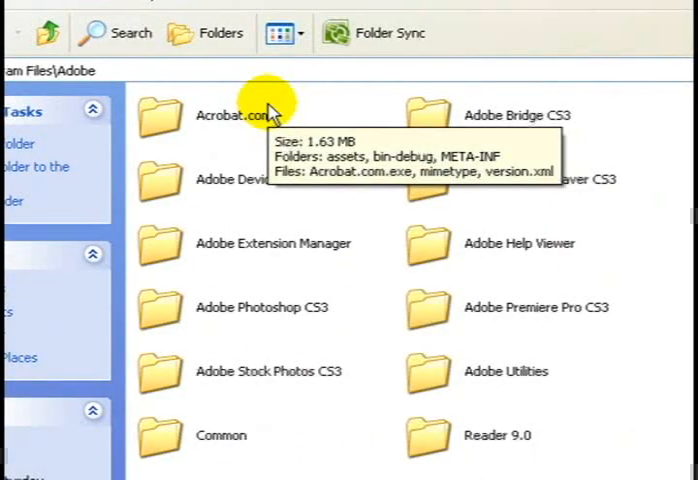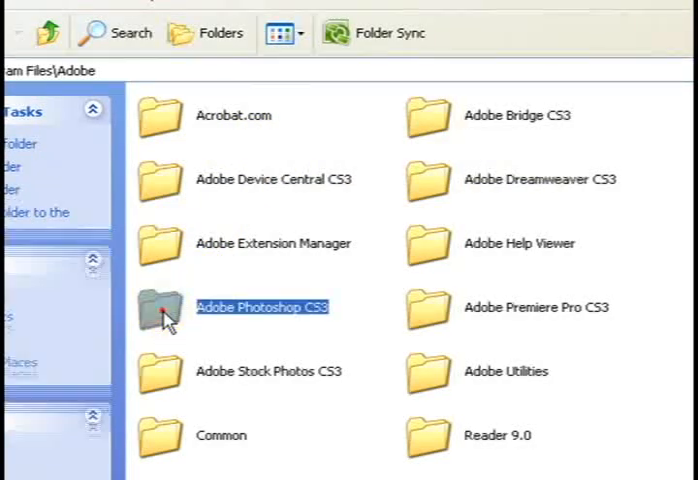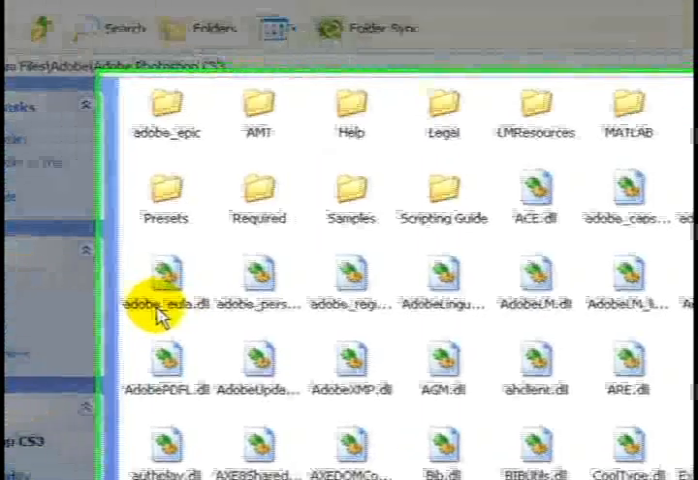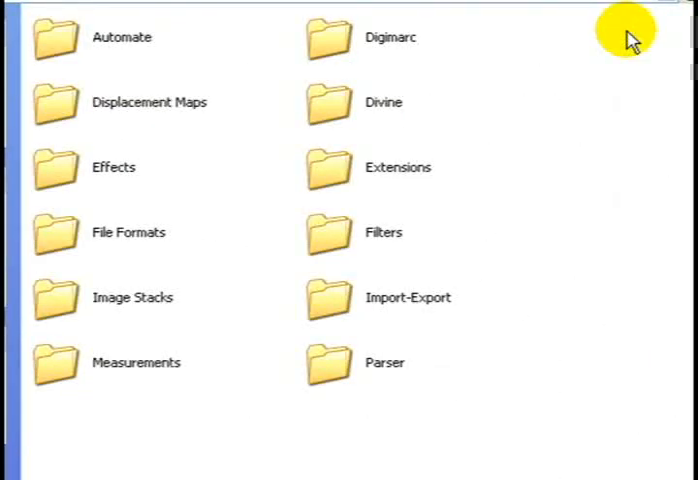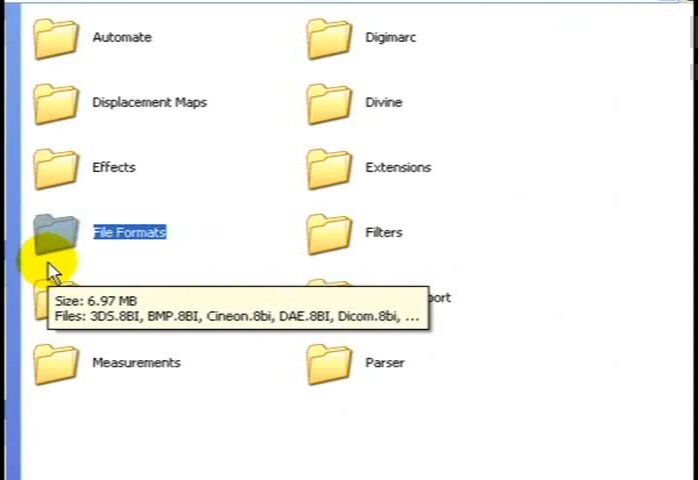Okay, now that I'm in the Adobe folder, I'm gonna go to Adobe Photoshop CS3. Double click that. Now in the very top right corner, you're gonna see a folder called Plugins. Go ahead and double click that. Okay, now on the left-hand panel, you're gonna see file formats. I'm gonna double-click that as well.